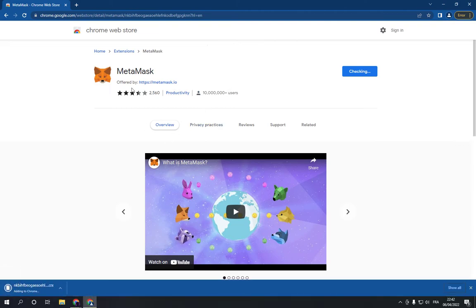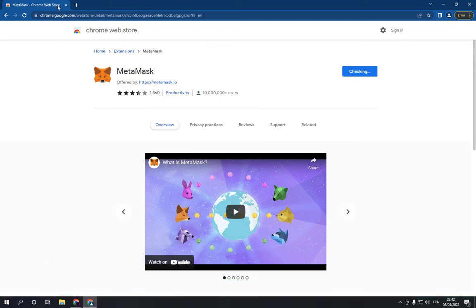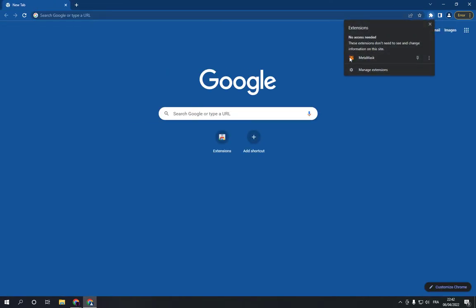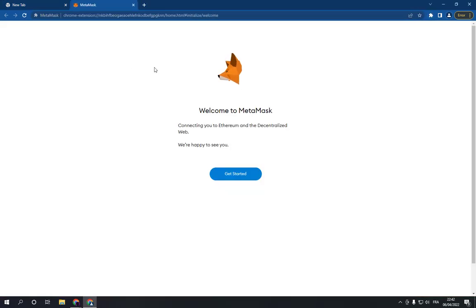Now you wait a few seconds after the download starts, and here you go. Now the extension, it's here as you can see. Now we uploaded the MetaMask in our Google Chrome.